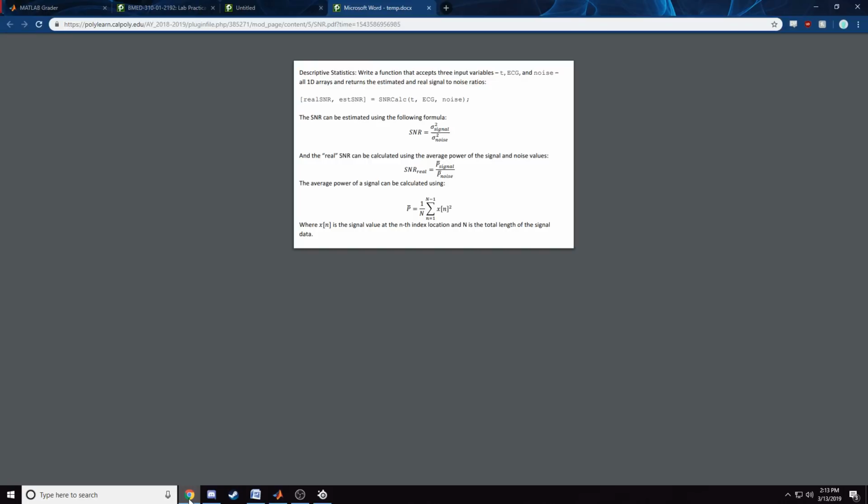The next one is the real SNR can be calculated using the average power of the signal and noise values, whereas the power can be calculated using this. Okay, so let's parse what this formula wants us to do. So we have a sigma sum notation. What it's saying is add up everything in this list after you do these things in this list. And this says square every term. So every term will be squared. Then we're going to add up every term except the last one, n minus 1, and then divide by the total number of things.